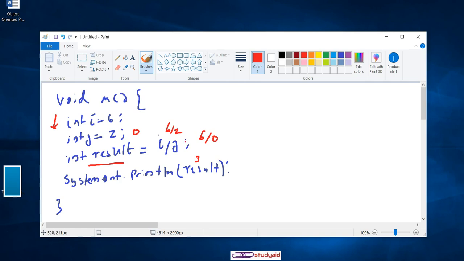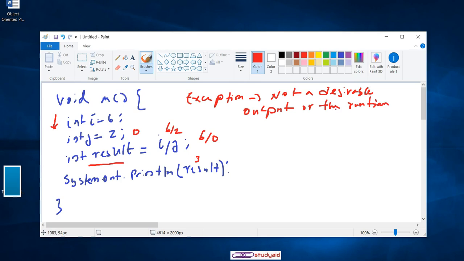So in that case, what happens? The runtime system doesn't know what to print. So that becomes an exception. So an exception, we can say, is not a desirable output, or the runtime doesn't know what to do. I mean, there is no instruction within the runtime system. So that becomes an exception.